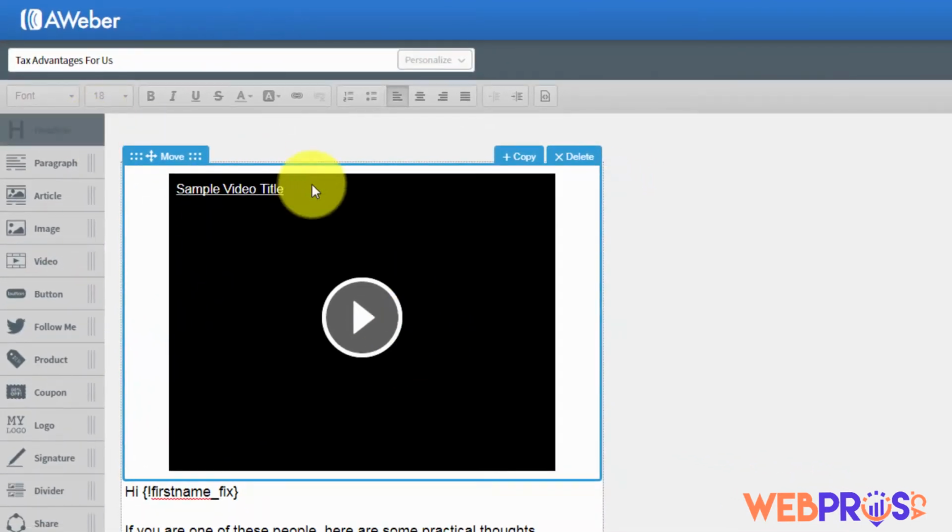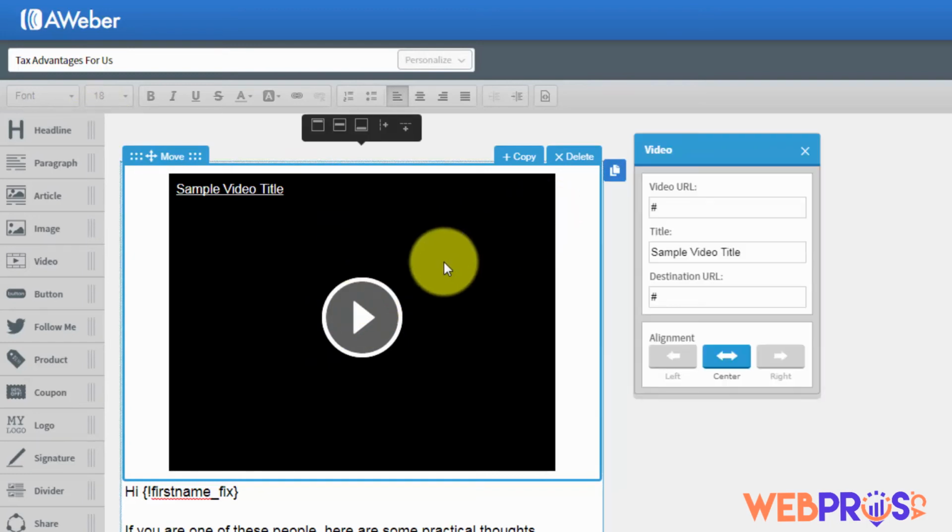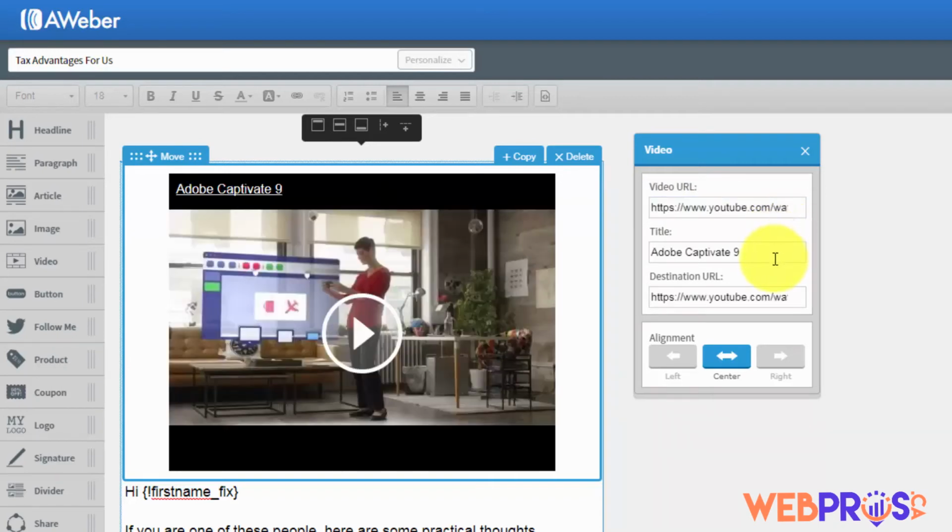And what you'll notice when you set up the settings for this video, we do that by clicking inside of the video. We can put a video URL inside of here, and we can have the thumbnail appear. So let's do that right now. We can write in the title, and then we can even determine the destination URL for the video. If we decide we don't want it, we can take it right back out.